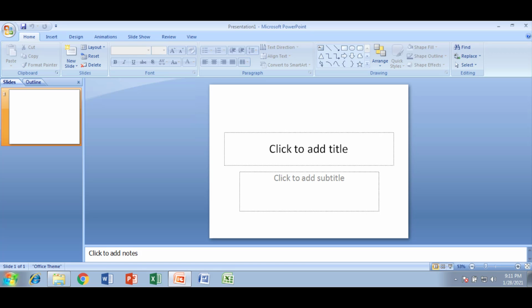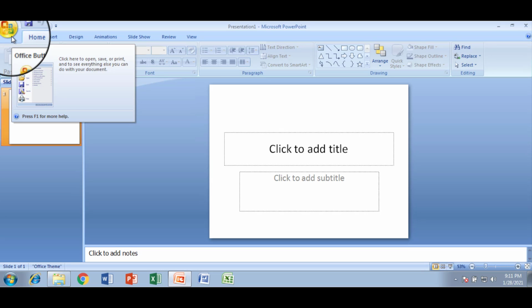This one is known as the home screen. Here you can see the different components of MS PowerPoint. First one is the Office button. By clicking on it we can create a new presentation, we can open an existing presentation, we can save our presentation, and we can take a printout of our presentation.